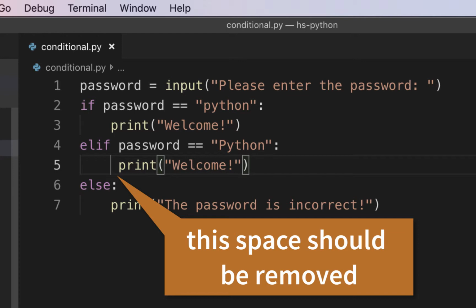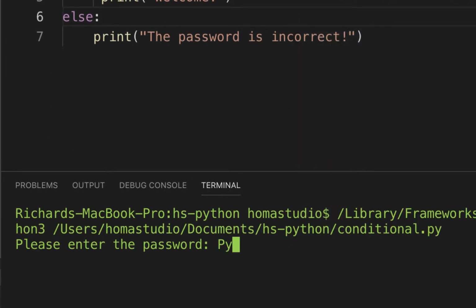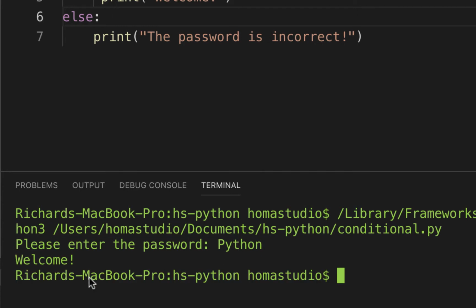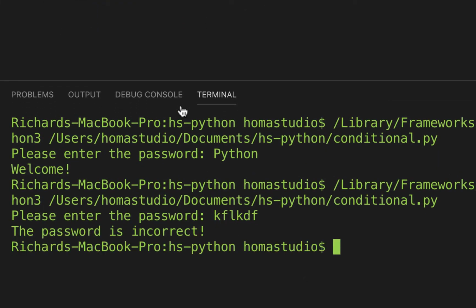So let's try it again. I'll use a capital P, and it says welcome. So those both work. And if I just try gibberish again, it doesn't work. So we have two options.